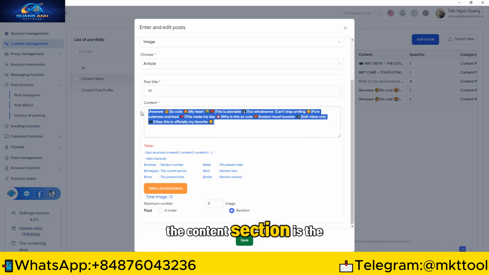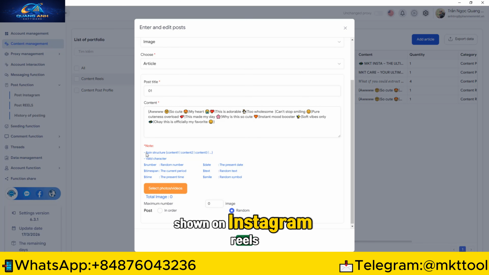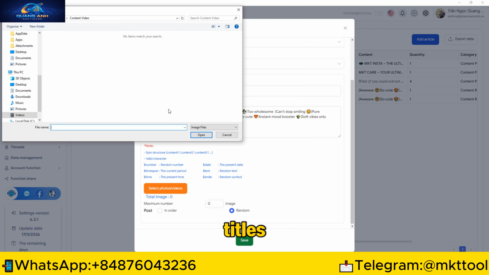The content section is the video description shown on Instagram Reels. I have already prepared this part. Here I use spin syntax. This means the bot will randomly select one option between the vertical bars. It will automatically create different titles for each video.